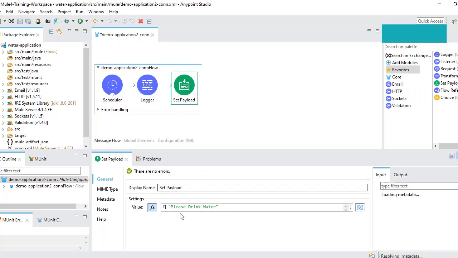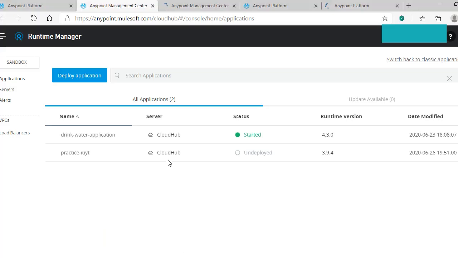So now this is a set payload transformer. Here it has please drink water. This is my static payload. I have hard coded it here. And I have deployed this application in CloudHub.